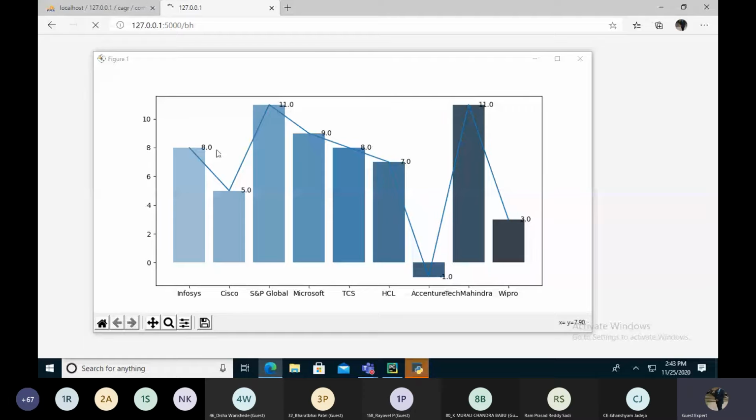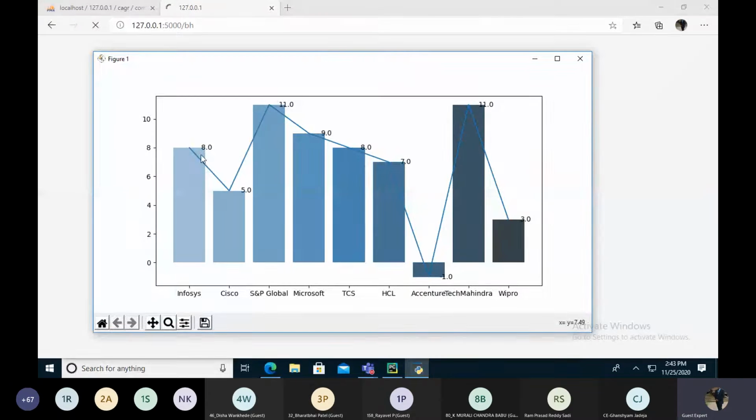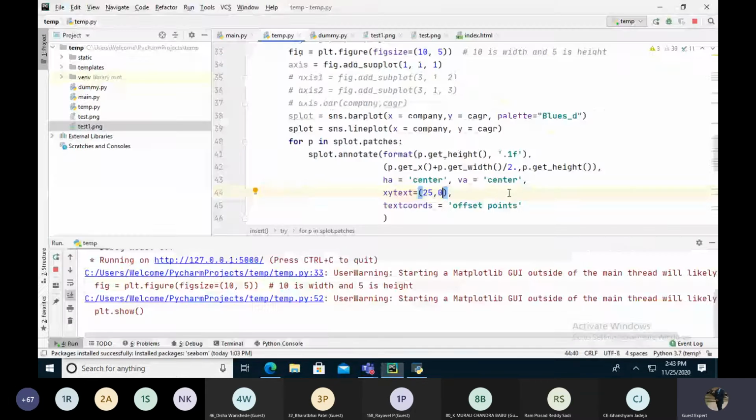So as you can see, the values have moved to the right, and as y is 0, it's directly at the point of the offset. The value has moved a bit down and to the right. So this is basically just for the placement of the text. With 9.